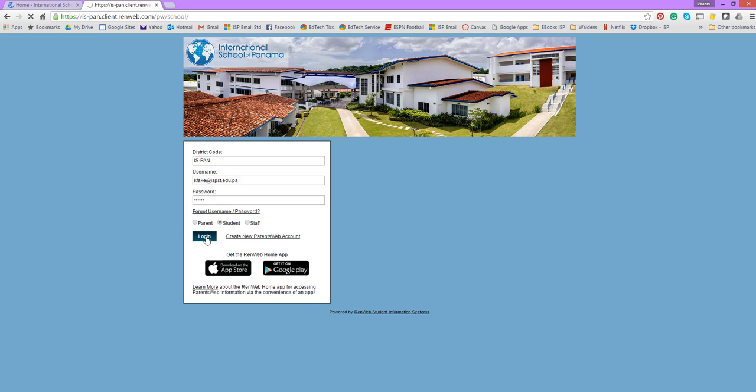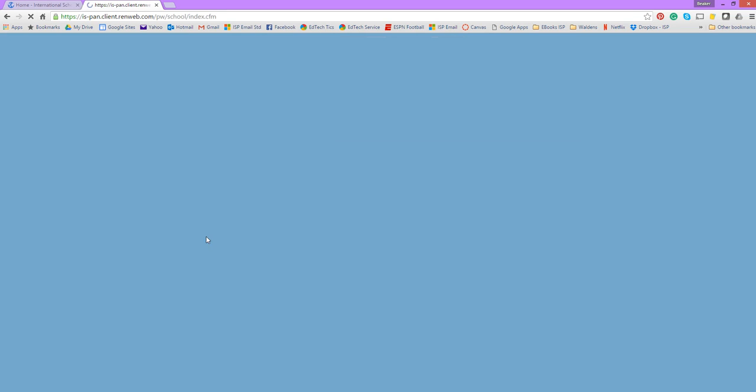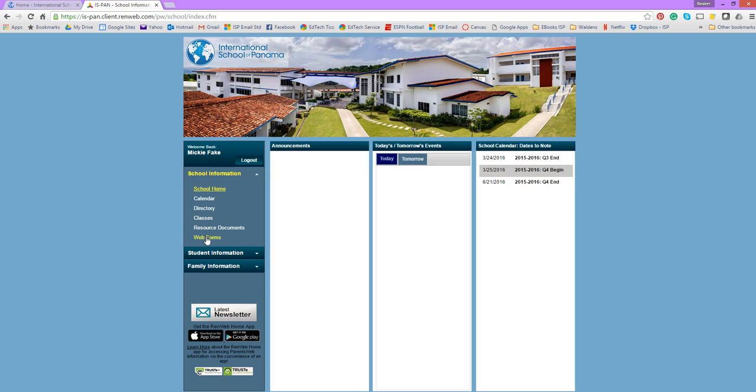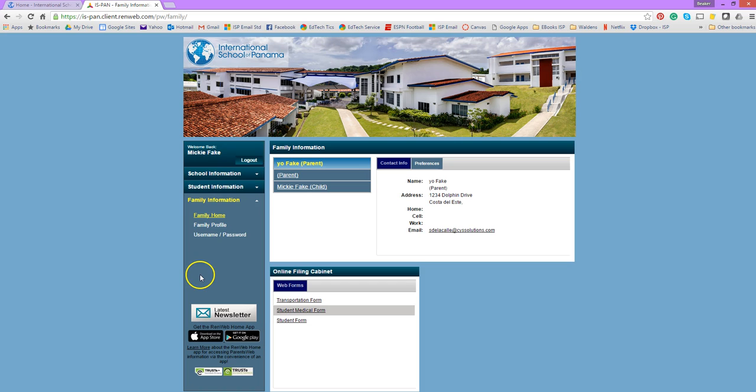Please note that if you make 5 failed attempts, the system will lock you out. So please come and get help if you need it after 2 or 3 failed attempts. So once you're logged in, you'll know you're there because your name will be listed here under Welcome Back. And we're going to first review about changing the password. In this case, you would click on Family Information. When the menu pops up, you'll go ahead and choose User and Password.